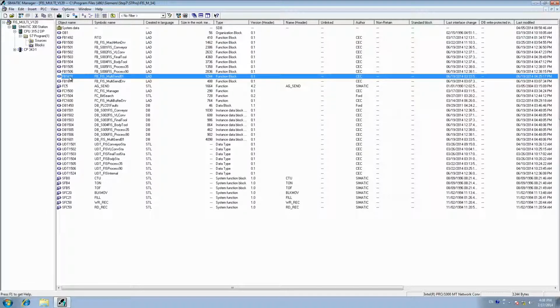Here's a multi-send block. This is where you configure all your assets that are going to get sent up. You can have up to 10 assets in any one message, so you can fit up to 10 assets in this block.